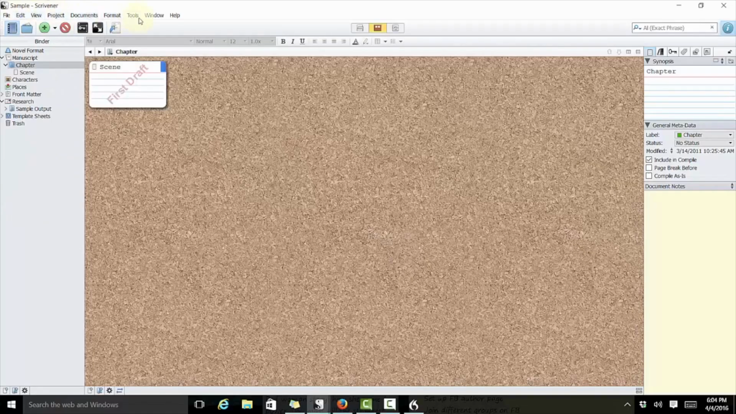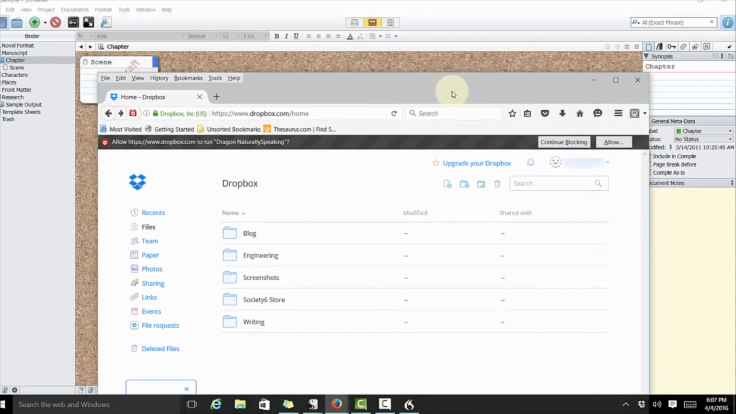And then, of course, at the very tippy top up here, you have your toolbar. That's got all of your basic Windows functions. And then right here you have your little format bar. All right, boom, I tricked you guys.